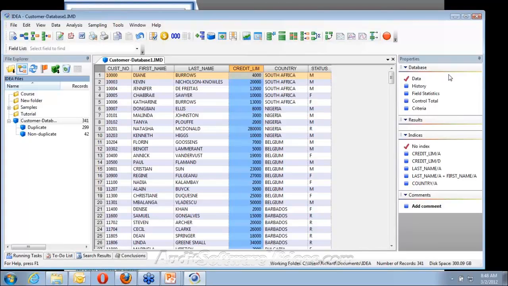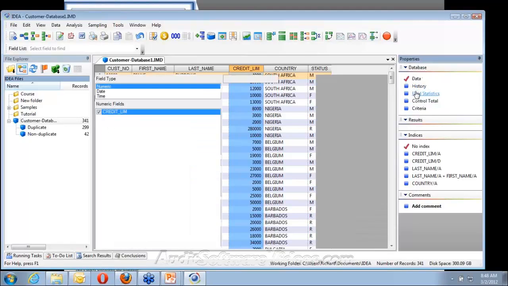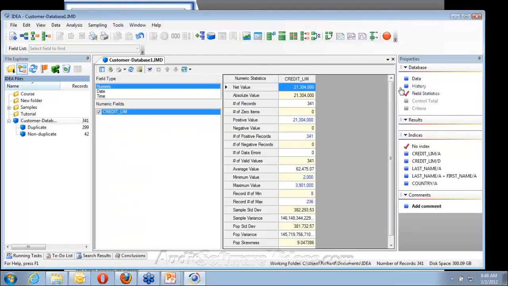Okay, again, let's go in and have a look at some of our database properties over here. Let's go and have a look at our field statistics. Okay. And we've got all of the information regarding the numeric fields only. I could say I want date fields, I want time fields. In this case, I want the numeric fields. And you can see there we've got 341 records. We've got number of 0 items of 0. Our average value has now been plugged in, as has the minimum and the maximum.